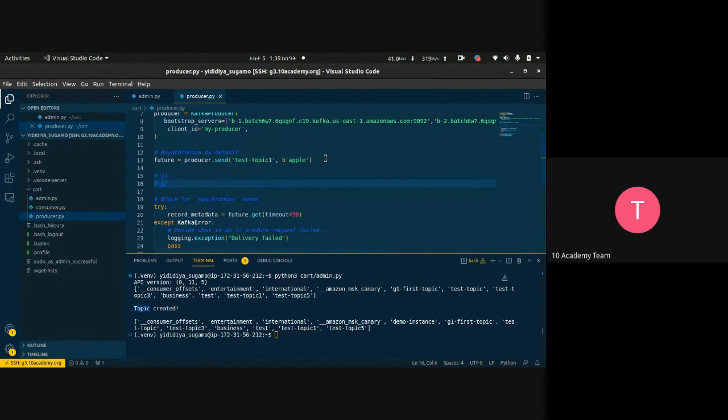Each group can create multiple Kafka topics, but be sure that you are naming your Kafka topics based on the naming convention that we provided.